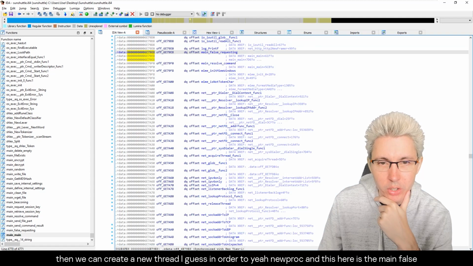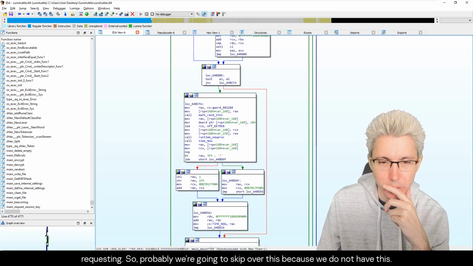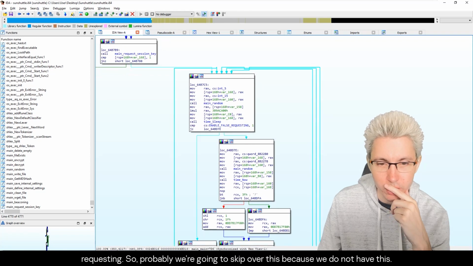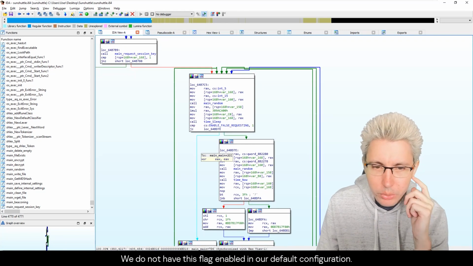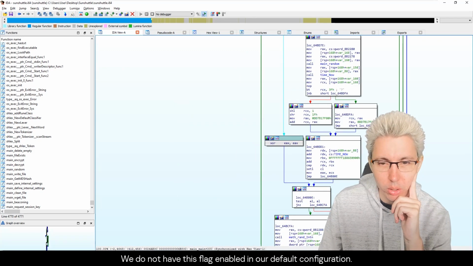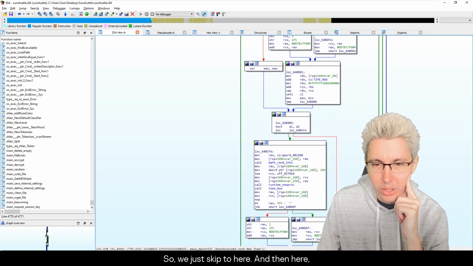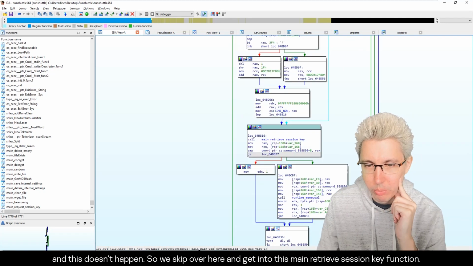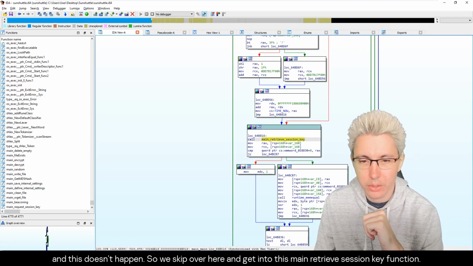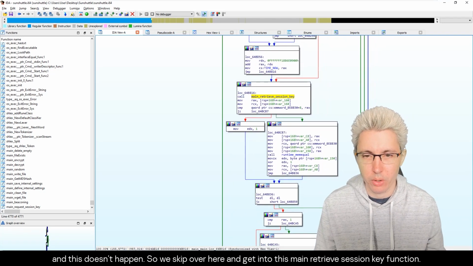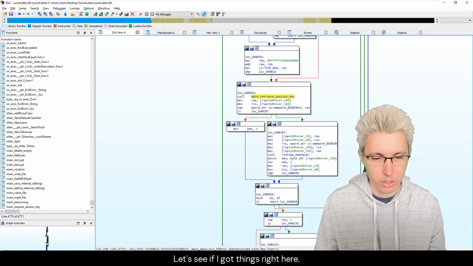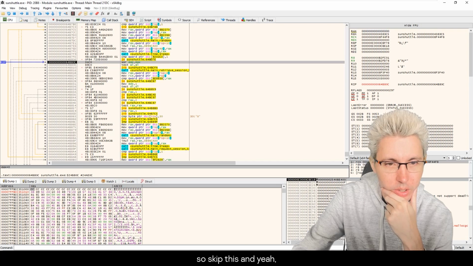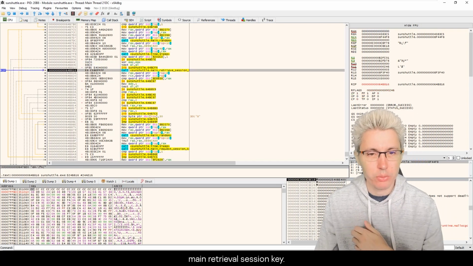And this here is the main false requesting. So probably we're going to skip over this because we do not have this flag enabled in our default configuration. So we just skip to here and then here, and this doesn't happen. So we skip over here and get into this main retrieve session key function. Let's see if I got things right here. So skip this. And yeah, main retrieve session key.